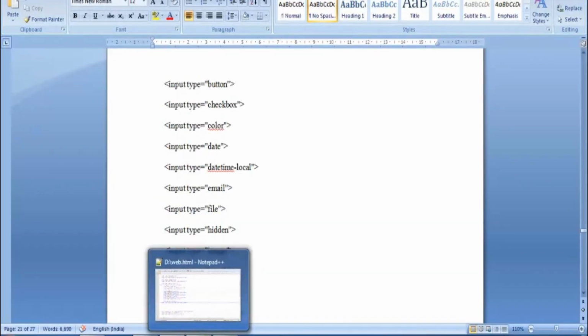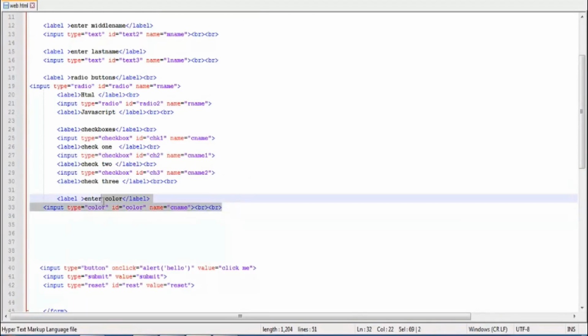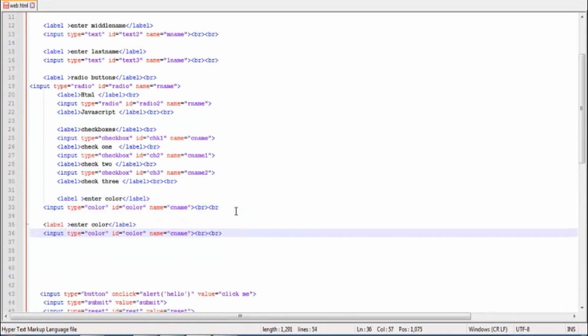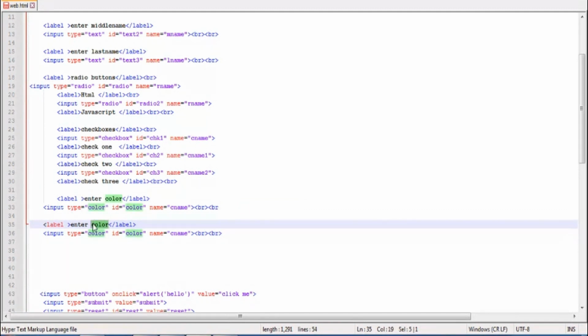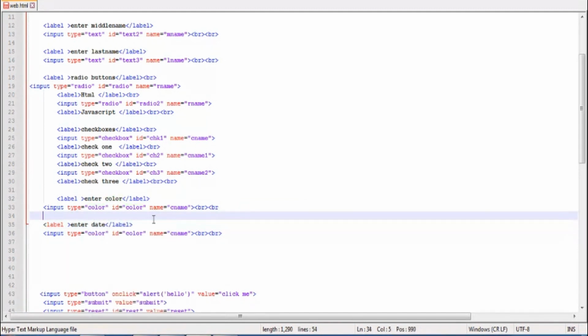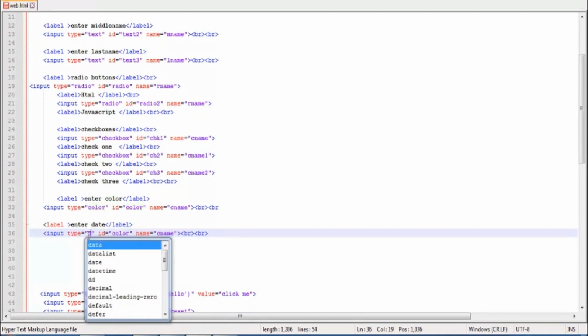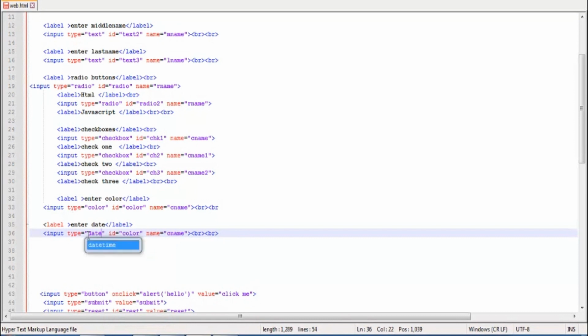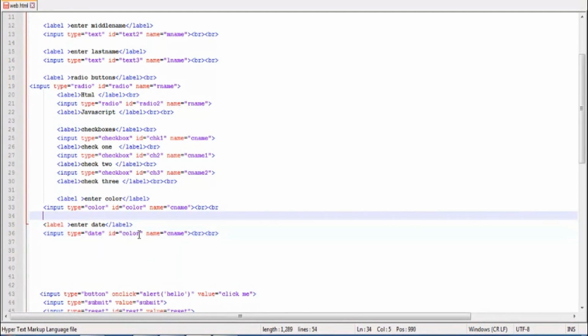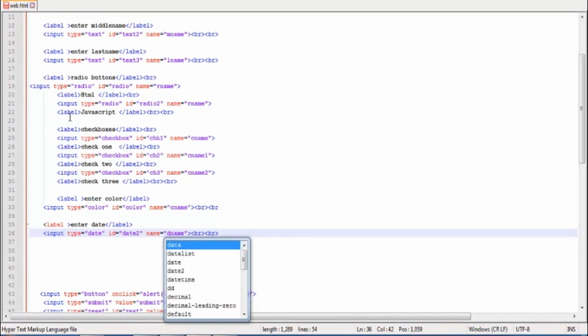And next thing is date. Date means if you want date format, use enter date format. Control C. Same thing, input type, enter date here, and input type equal to date. The ID doesn't matter, whatever ID you can give. Name equal dname, right? And save it.